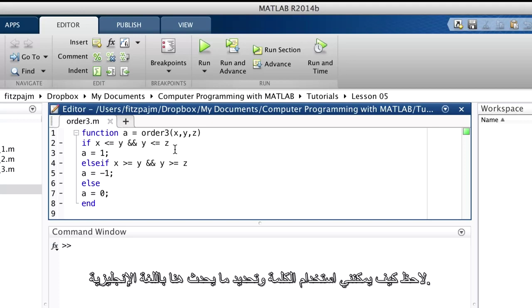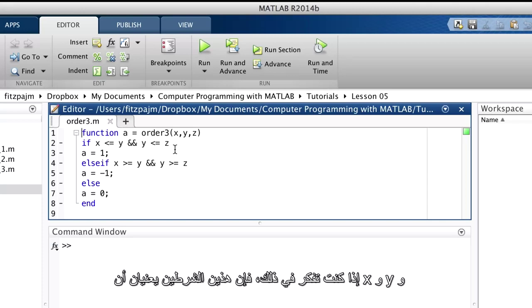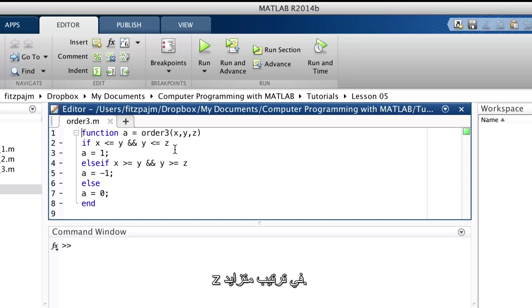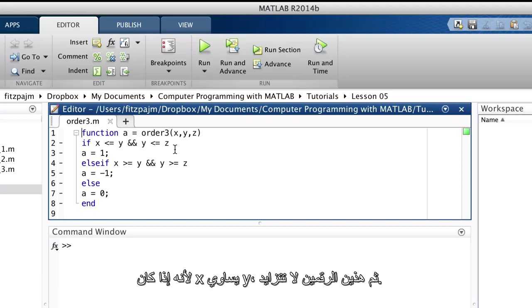Notice how I use the word and to specify what's happening here in English. It's not an accident that this logical operator is called and. If you think about it, these two conditions together mean that x, y, and z are in increasing order. Well, if you think about it a little more, that's not precisely correct, because if x is equal to y, then those two numbers aren't increasing.